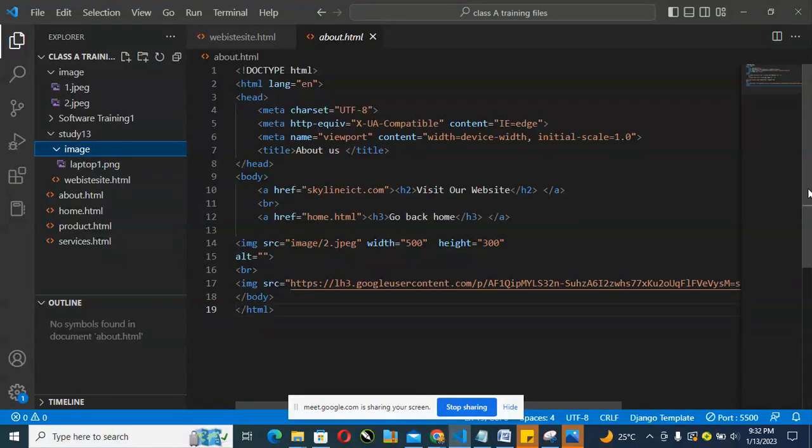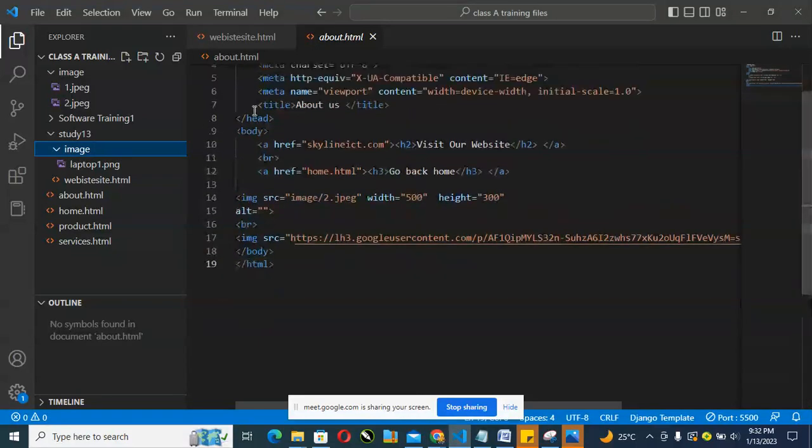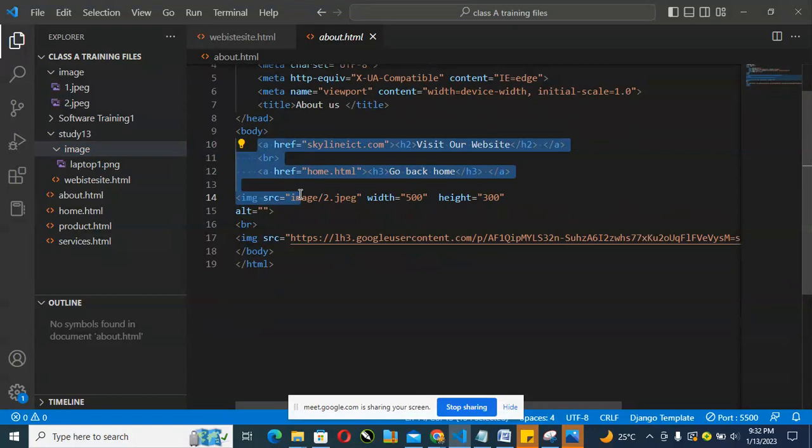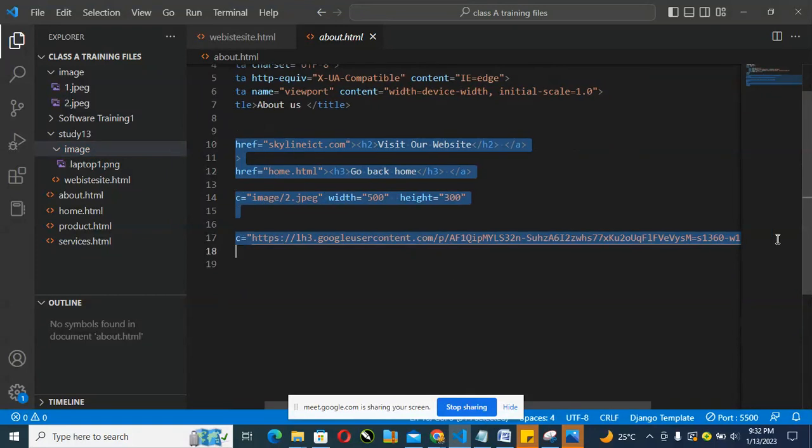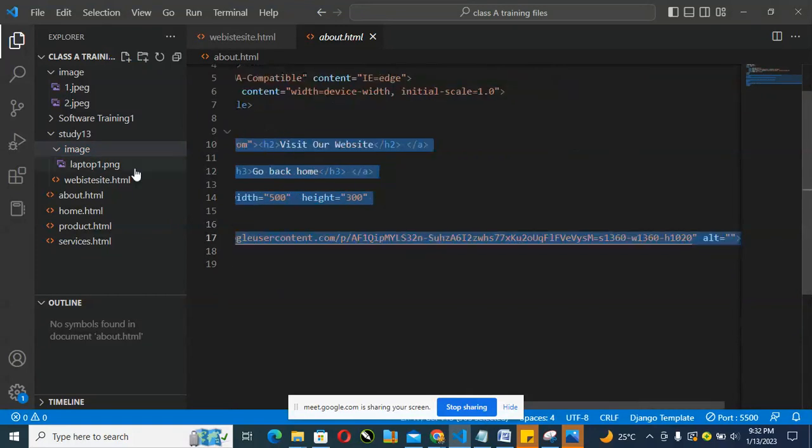To link this image, guys, I just want to do copy and paste because some people are complaining that we have done this before. I just want to do copy and paste.